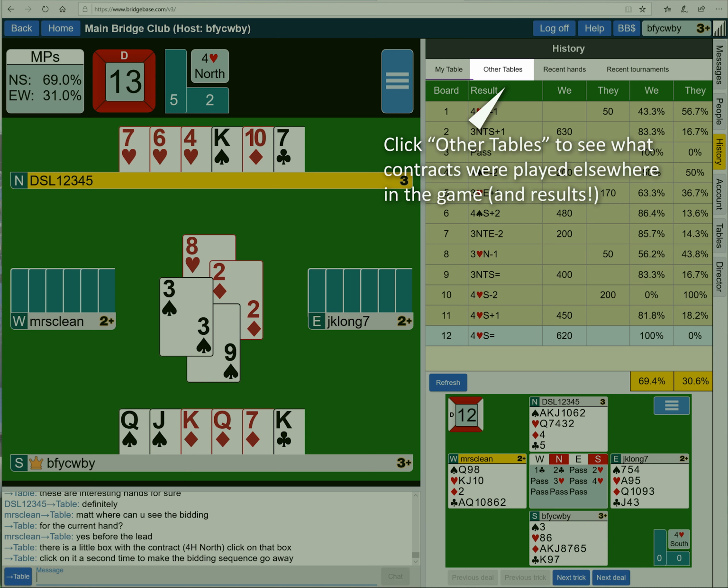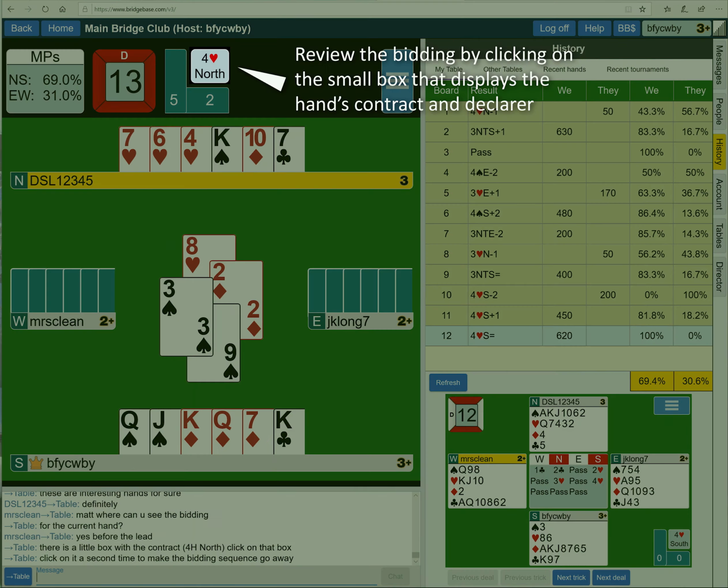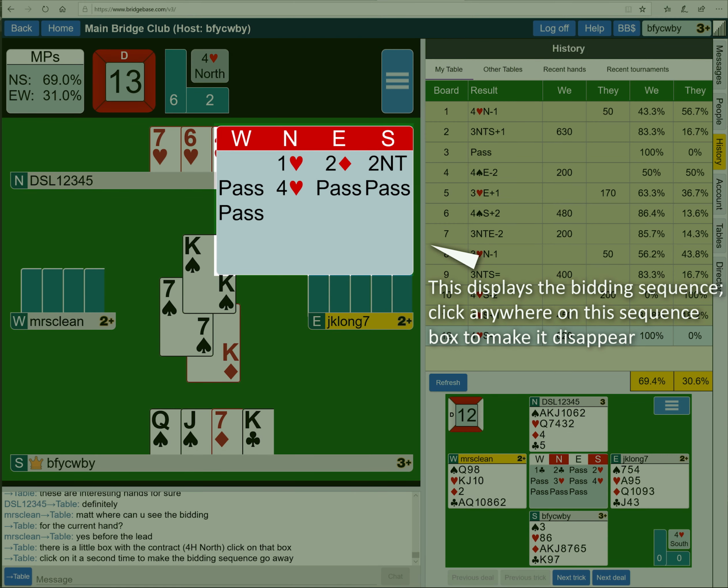Next up, reviewing the bidding. Once the bidding is finished, there will be a little box that'll have the contract and the declarer. Like this one, for example, says 4 hearts in the north. Now that little box may not be in the same position on your screen, but it'll be on your screen somewhere. And if you click on that box, it'll open a larger box that shows what the bidding procedure was. Who started the bidding, how it went, everybody passed out, etc.